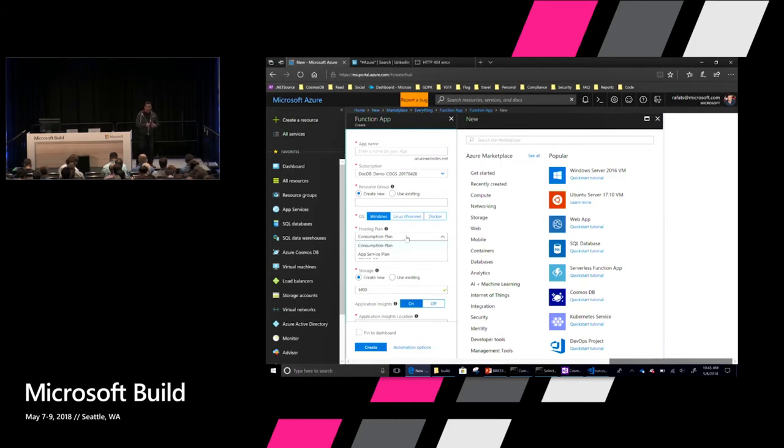In consumption plan, these function apps will sleep after 5 minutes if there's no activity. You can increase it to 10 minutes with the configuration. And if your function is running in the app service plan, it can be triggered by HTTP, but for all other triggers, you have to make sure it's already up. But in consumption plan, the system will wake up your function. So that is one of the big differences.